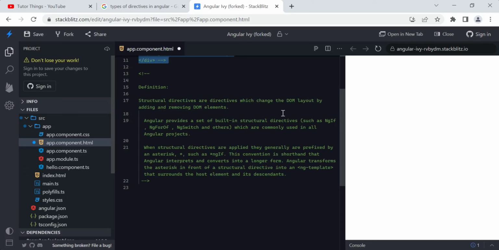We also have a set of built-in structural directives: ngIf, ngFor and ngSwitch. These three are the main built-in structural directives we have. I will give examples with each of them so that you will understand better.